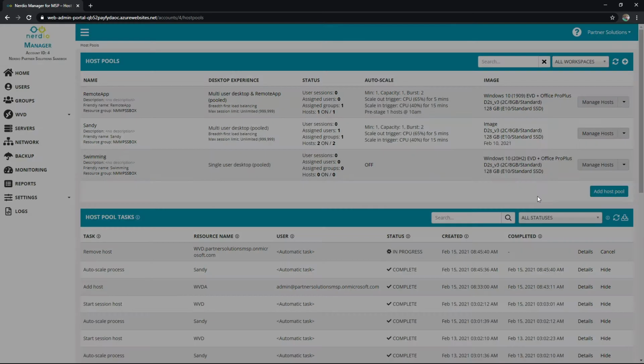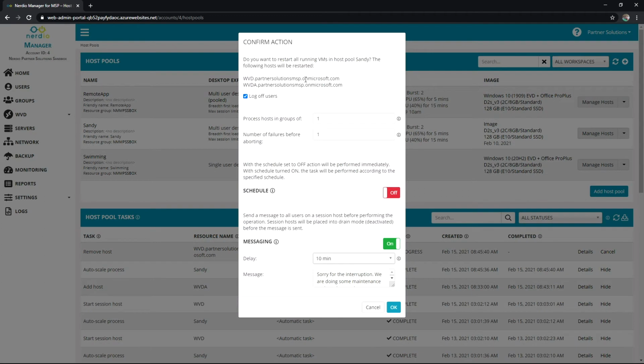If we go to restart, what are we doing? We're doing two things. One, we're confirming that we want to reboot all the VMs in the pool. And two, we get the option to try to log off users. We want to make sure we have that clean log off, so that the user's profile and any open data is closed out properly.